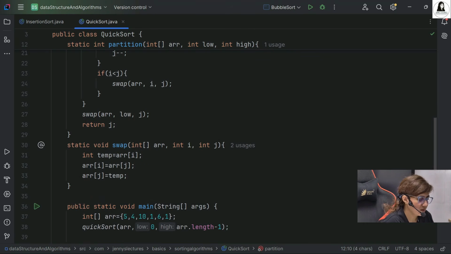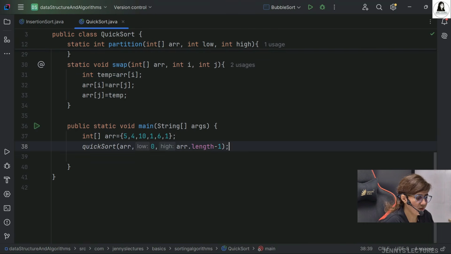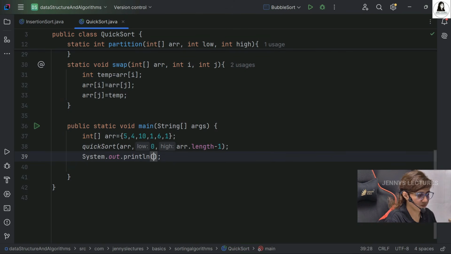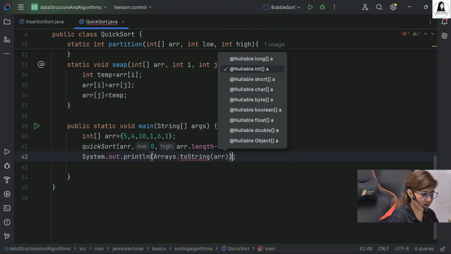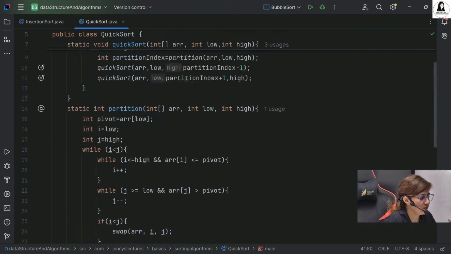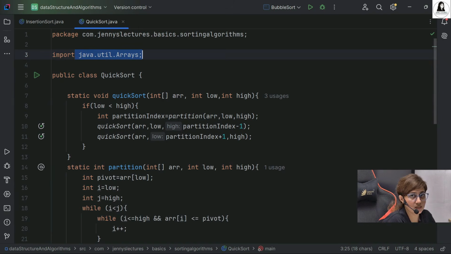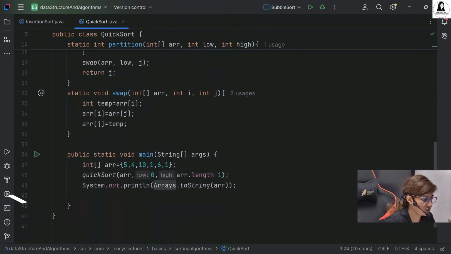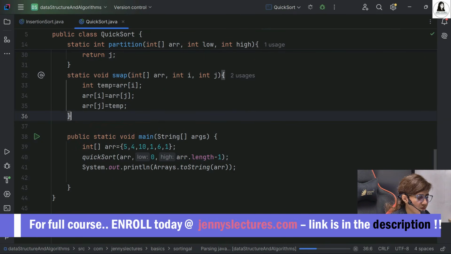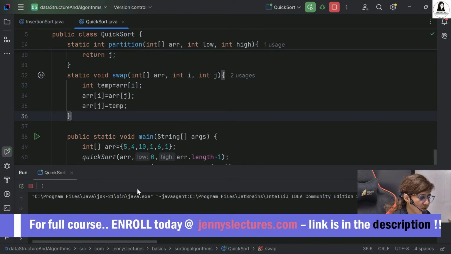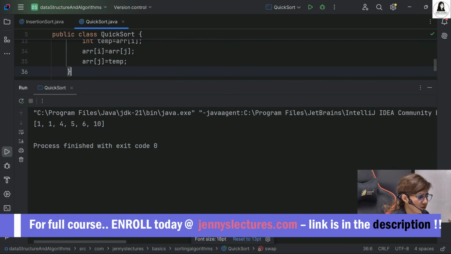So swap is done. Now, if I run that, it will not print anything. So you have to print the array. Either you can use a loop to print the array, or you can directly write Arrays.toString, this method, and just print the array. But to call this method, we have to include java.util.Arrays, this class. Don't forget, you have to import this class from the java.util package. Now simply run this and see. It will give you 1, 1, 4, 5, 6, 10 sorted data.